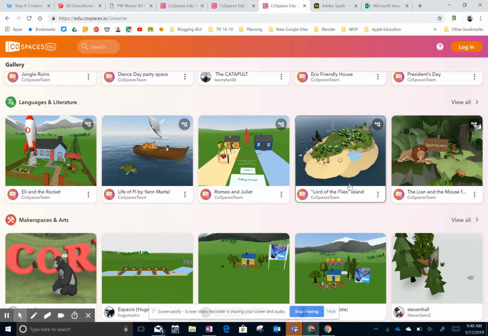So here's an example of the Lord of the Flies Island, the Lion and the Mouse. So these are two just representations of stories. So great ELA. There's Romeo and Juliet, Life of Pi. So you can see a lot of ELA connections, but certainly you could do science. You could do social studies with recreations, that sort of thing. Here's one that says President's Day.